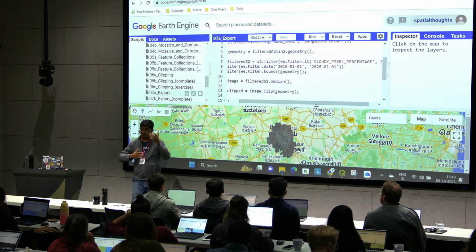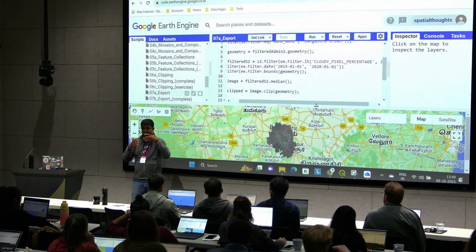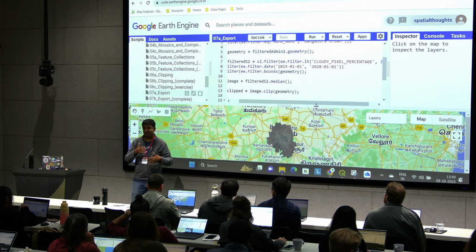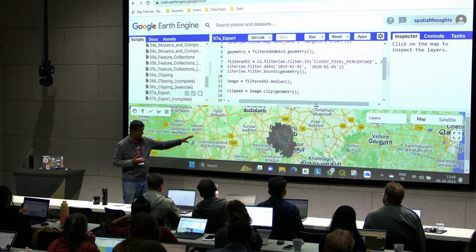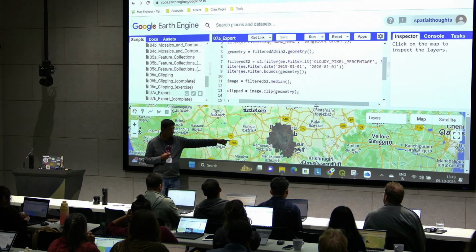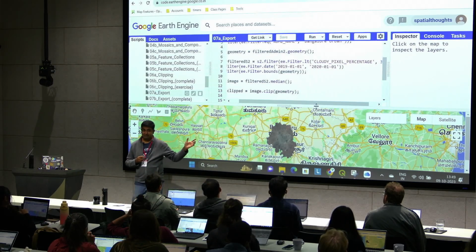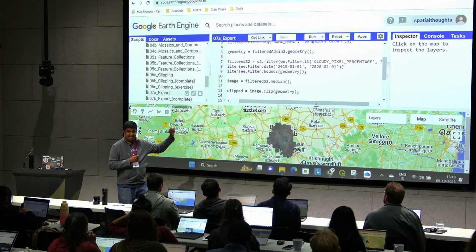So that means that you can now do your analysis. When you have your results, you can download it, and you can take it into another software you want. So let's see how we take this and download this data. To do this outside of Earth Engine, it's still a lot of hard work. It takes a lot of computation.